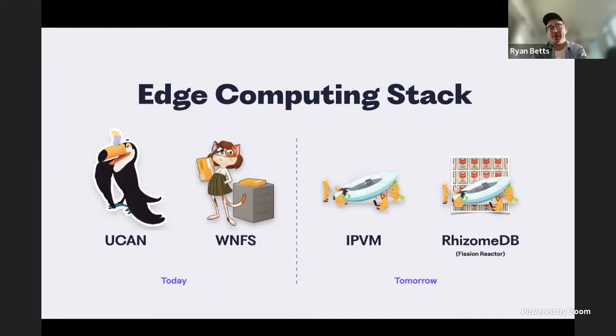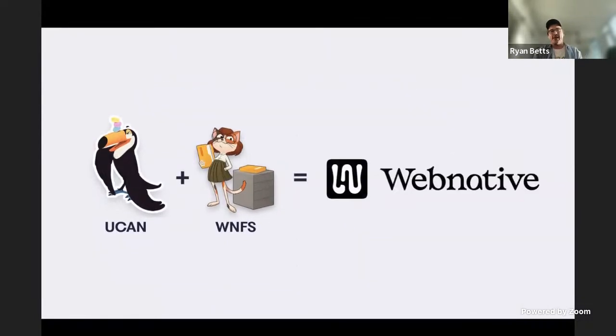By the way, I should also mention who I am. I just realized I skipped over that. I'm the head of design at Fission, so I'm just a designer, so please forgive me if I bungle some of the technical status of these things. And then Andy, who will be running the demo, is one of the developers on the Web Native team.